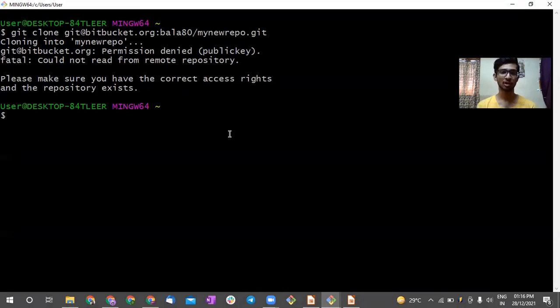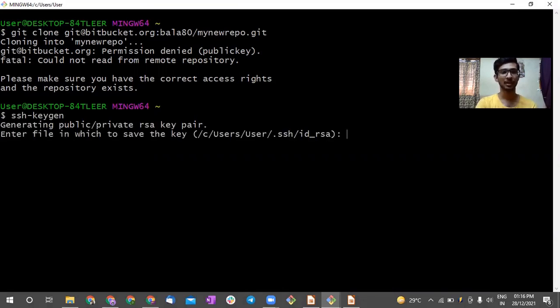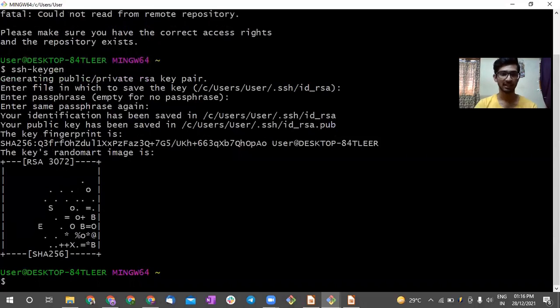So what do we need to do for generating public and private key? There is a command, ssh-keygen. If you hit enter, it says generating public/private RSA key pair. Enter the file in which to save the key. So we'll just hit enter. It is asking for a passphrase. You can give any passphrase, or if you don't want to give one, you just hit enter. I'll just hit enter. So see, your public key has been saved in C:\Users\user\.ssh\id_rsa.pub. Pub is our public key.